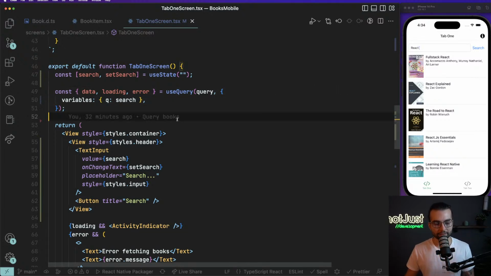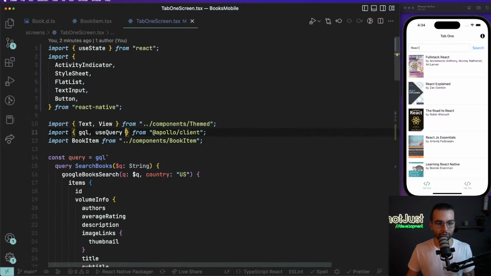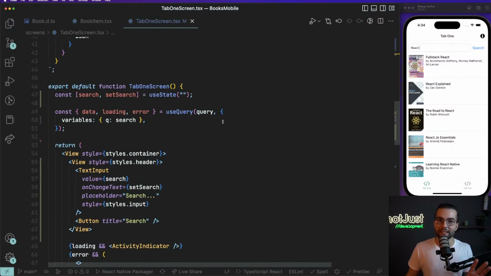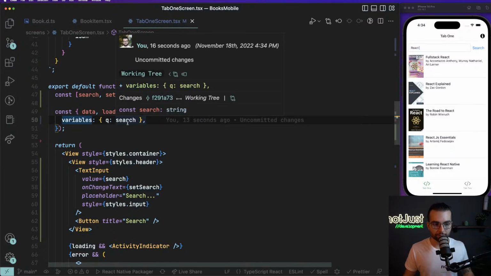How are we gonna achieve that? The problem at the moment is that we are using the use query. I mean, it's not a problem, but in order to be able to run a query based on some user events, instead of using a use query, we should use a use lazy query. The difference between a use query and a lazy query is that the query will run when the component mounts, and if a variable changes, it will basically always run when the variables change.